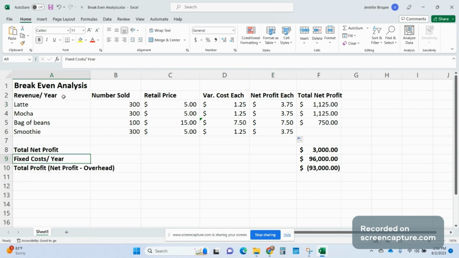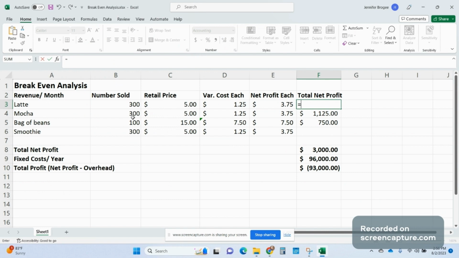By the way, this says revenue per year. I'm going to do mine per month because it's a lot easier for me to understand. So over here, I've got total net profit. This is just how many items do you sell times your net profit per each. So the formula is equal sign, click on the number sold, asterisk, click on your net profit per each.